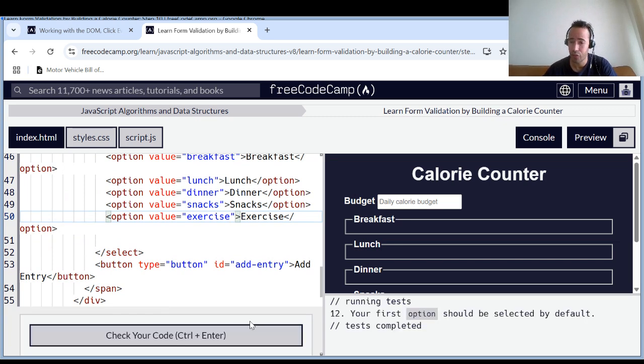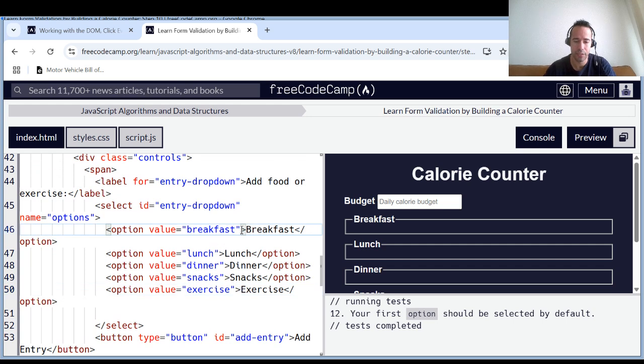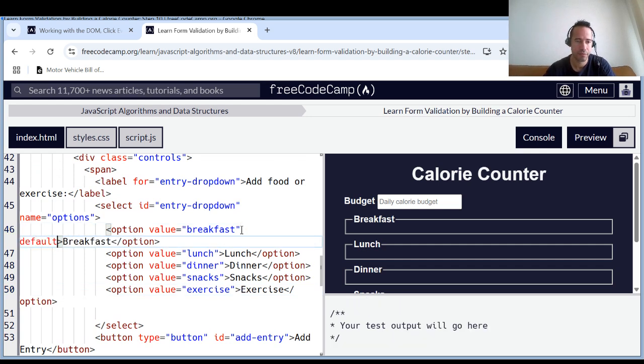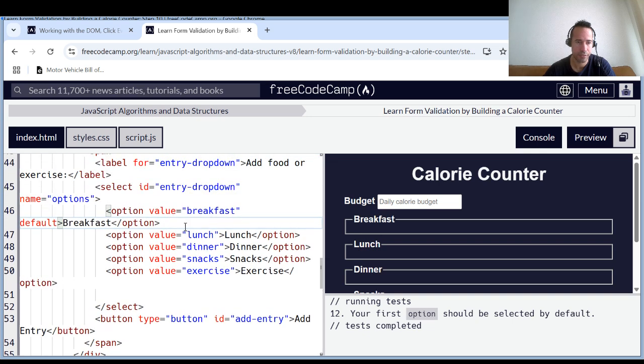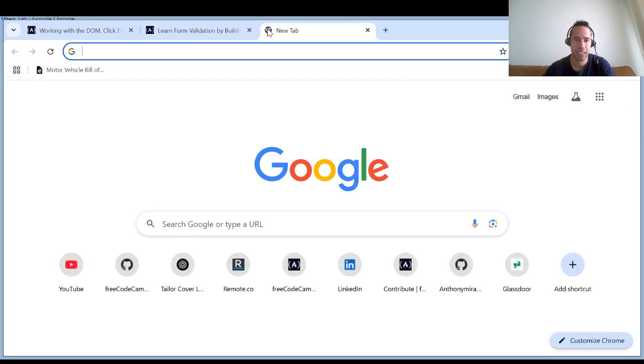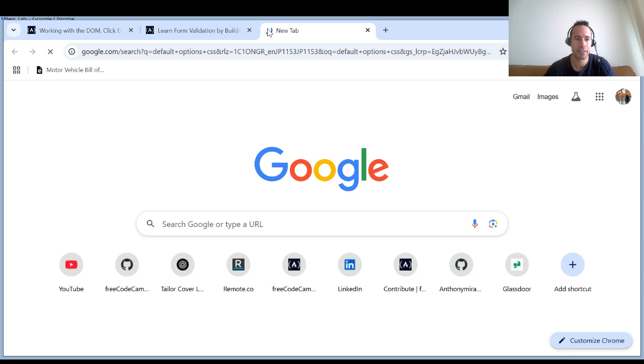Your first option should be selected by default. Wow, this is little by little. So this will be default. Is that it? Forgot how you do that. It should be selected by default. I forgot what the default is. All right, we're gonna look it up, and this is what you do. And default options CSS.